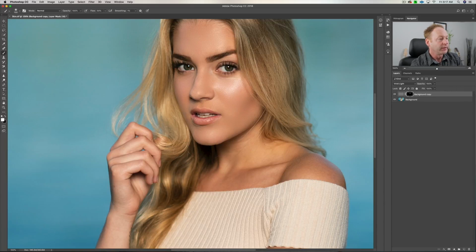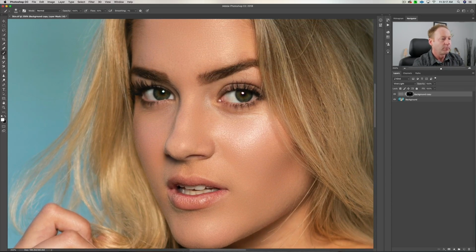You want to avoid the lips, the nostrils, that area on the nose, and the eyes. You want certain areas to remain sharp. So I'm just going to zoom in so I can do a better job here. Also, we can look at our mask and see what that looks like in a second.